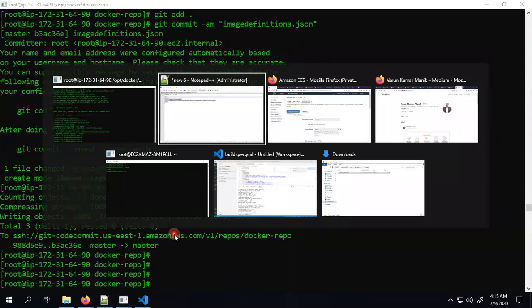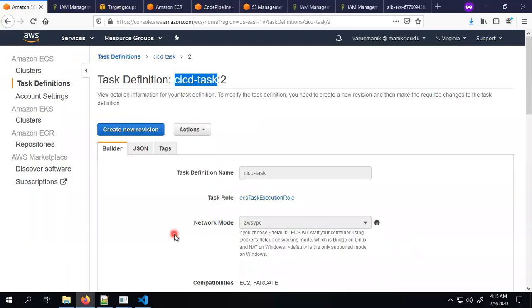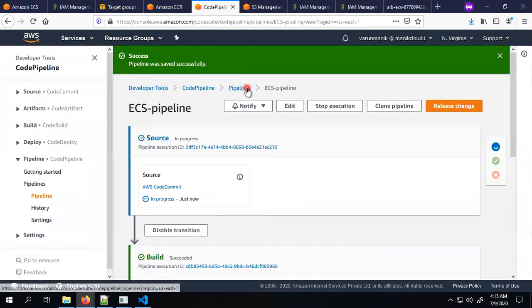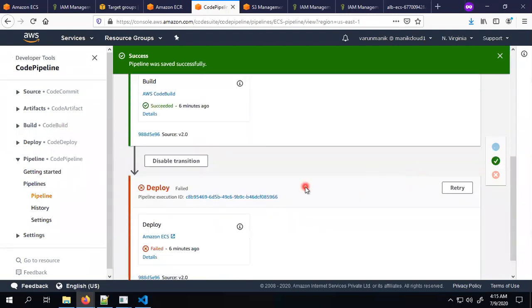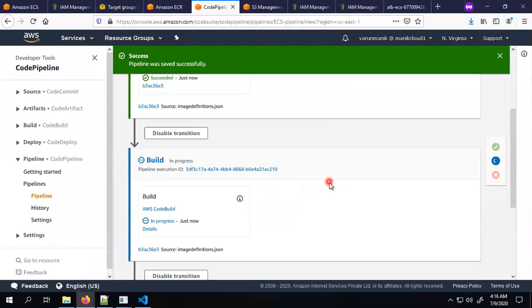So let's go again and see our pipeline, whether it is running or not after pushing the code to CodeCommit, right? So I can see it's running again from here. And then it will come to the CodeBuild, and then it will go to the CodeDeploy. So yeah, the CodeCommit part has been done. CodeBuild will take some time, so I'm going to pause the video.